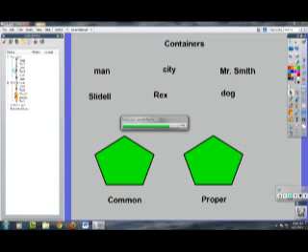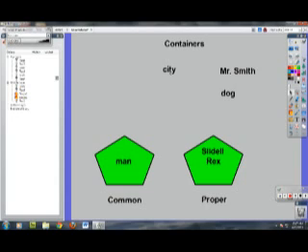Let me go ahead and save it. Now let me test it out. Okay. And there you have it. That is how you make containers.